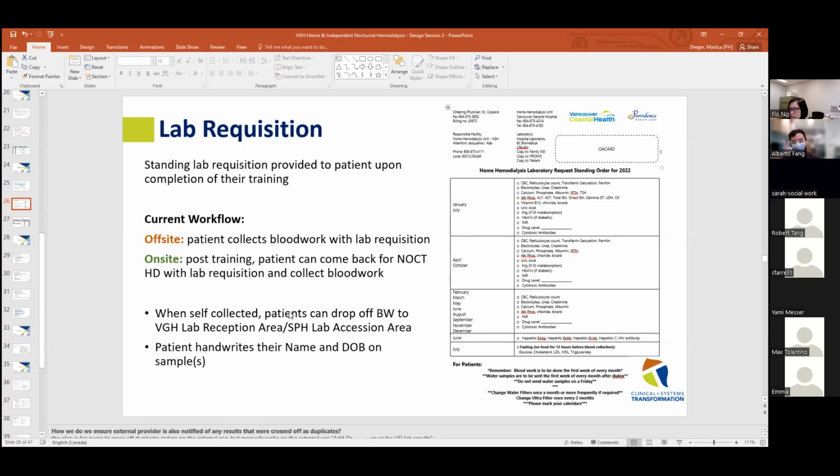Okay. We are 20 minutes over the first hour, so again, I'm just checking in with the providers if they're able to stay. If not, I could email this out for review. It's just in regards to the standing lab requisition that's given to home hemo patients after they finish the training program. And you're good to stay, or you have to leave? No, I've just got some more time.